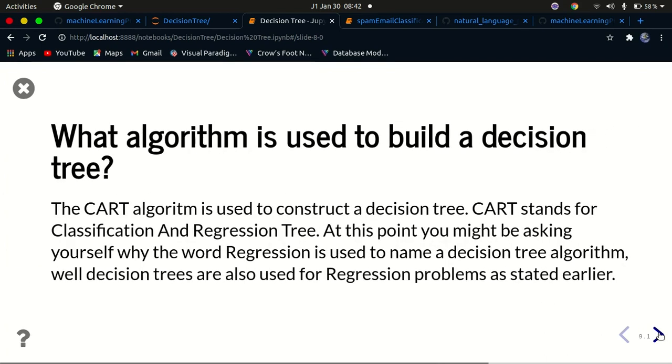So what is the algorithm behind the decision tree? The algorithm behind the decision tree is known as the CART algorithm. CART stands for Classification and Regression Tree. So this shows that decision trees can be used for both classification and regression problems in machine learning.